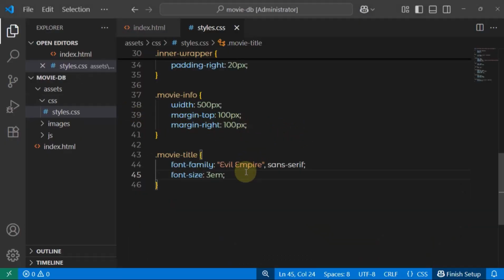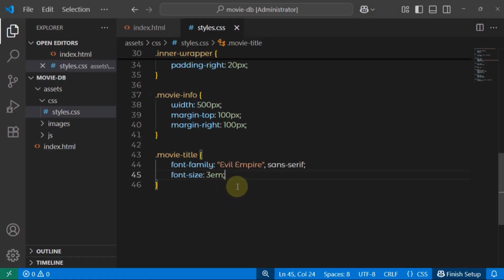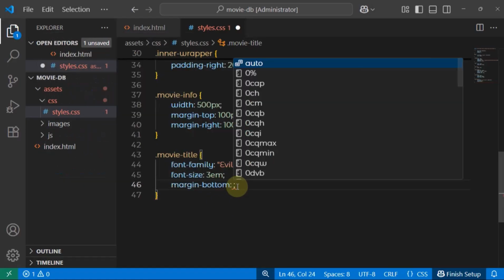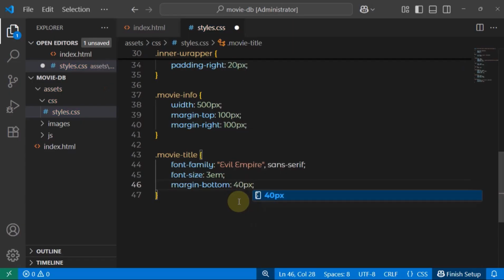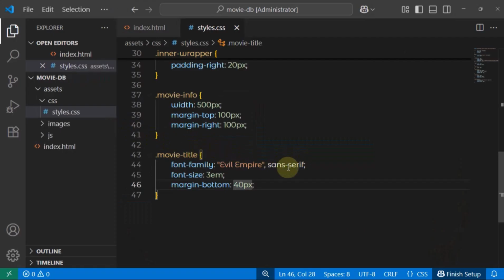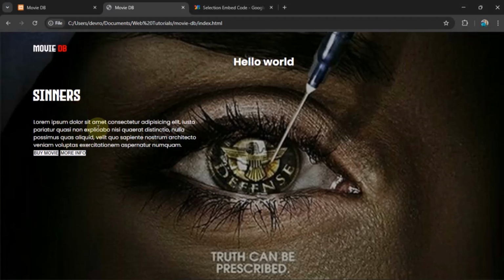Okay, so we're going to give it a margin, so it gives space here. We're going to give it a margin at the bottom of this title, so this one can move down a little more. So margin bottom, and let's say 40 pixels. All right, so that's all for that part. Now we're moving on to the description.